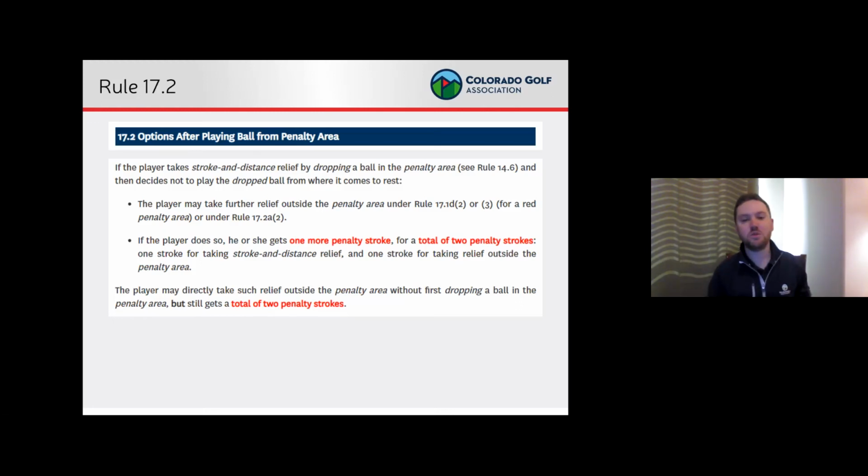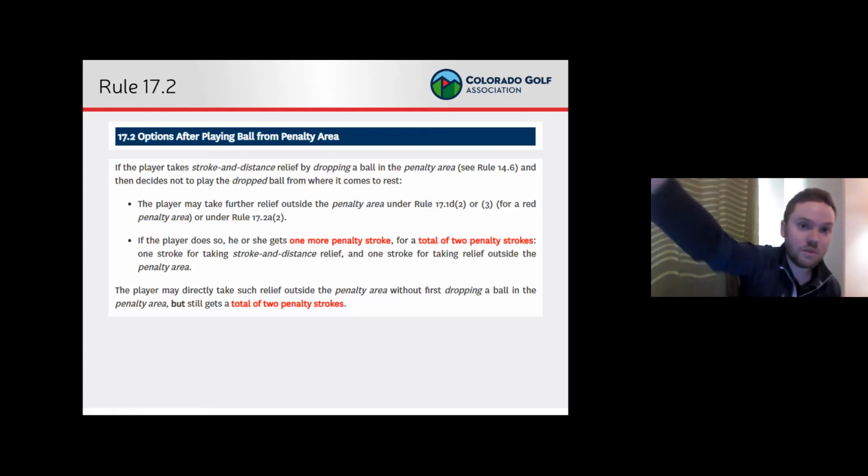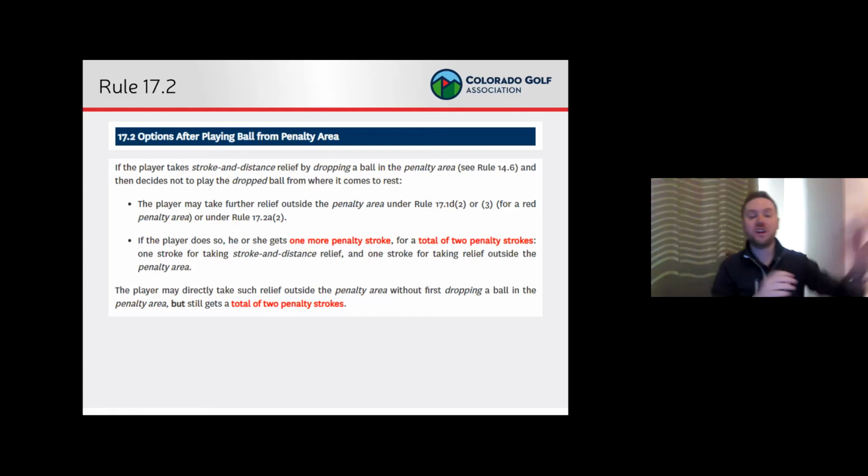That's the opposite of what we saw earlier, where if you try it and drop it and you don't like it and you get it out. So it very much depends on, was the ball out of bounds, lost, or unplayable, or was it in another penalty area? That's where it changes a little bit. That's where it gets a little unique. But again, there's really no harm, no foul, just to try under stroke and distance after you've hit it out of bounds, lost, or have it unplayable for stroke and distance.